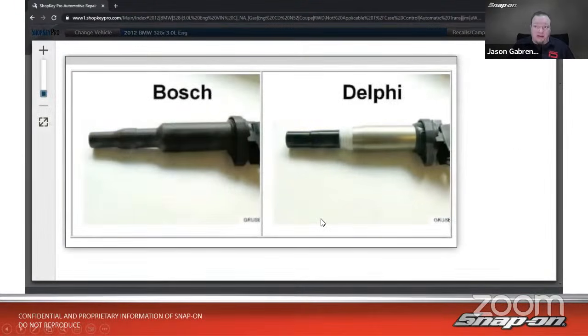So what happened was the Bosch coils that they put in these cars from the factory had a huge failure rate and they're coming up faulty. So their solution was, well, let's just change it out for Delphi coils. And then that solves the majority of the problems on that rough running 2012 BMW.